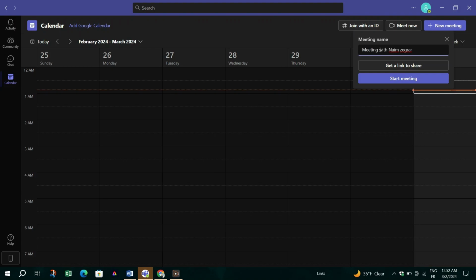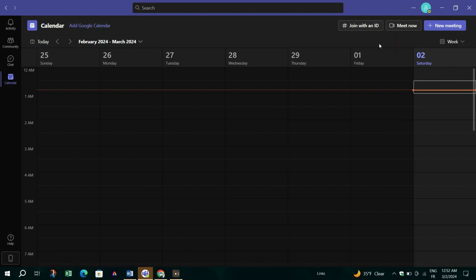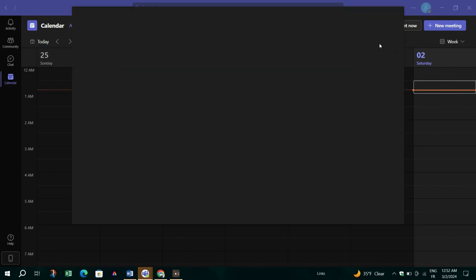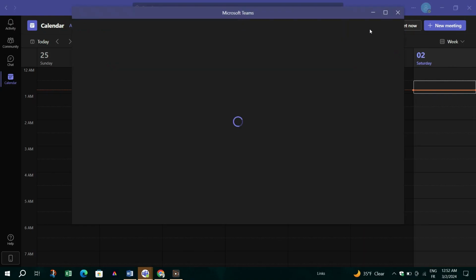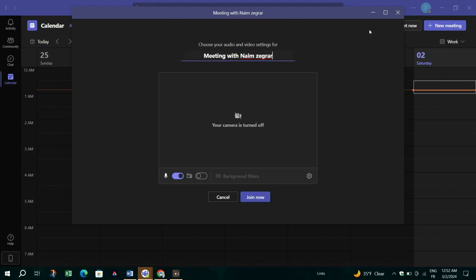You need to give the meeting a name, and it will generate a link for you to share with your teammates so they can join. To share the meeting link via email, simply select Share via email.